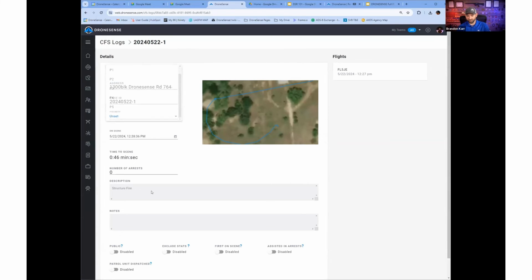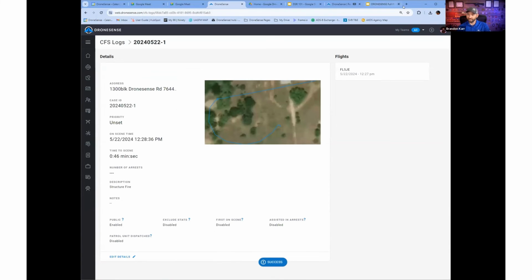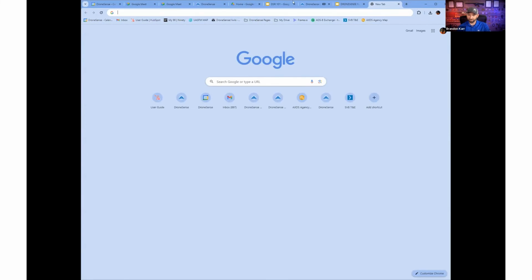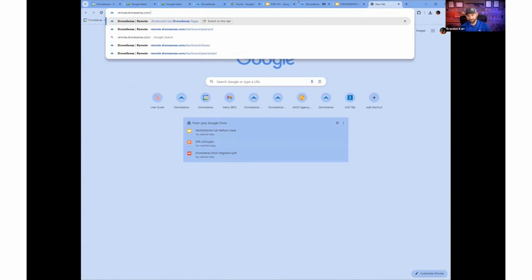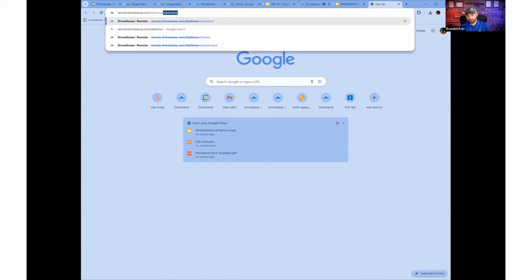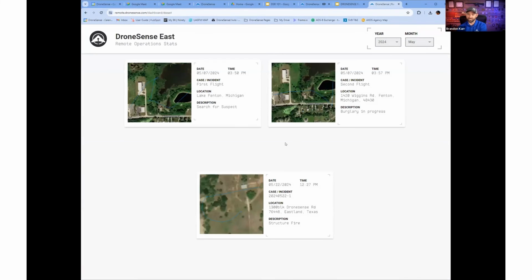You can change the priorities. You can make it public as well if you wanted to. And we have some statistics here available for you too. Once you hit save, that information will go to our publicly facing dashboard. So if I were to go to remote.DroneSense dashboard, US East, you'll see that that flight is now populating on our publicly facing dashboard here.